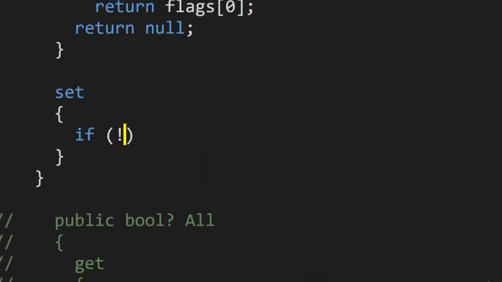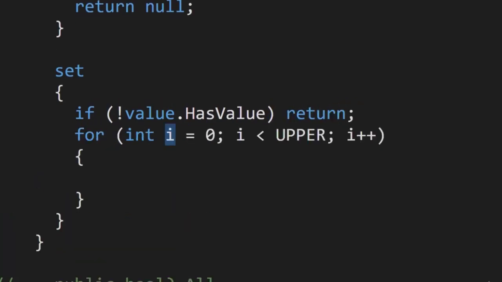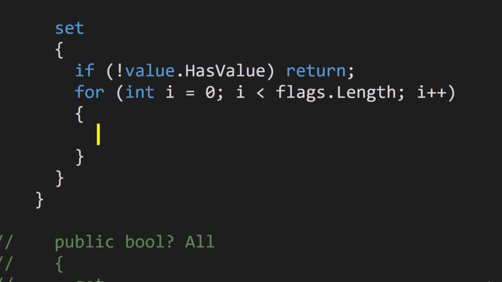So once again, we check that the value has a value. If not, then we simply return, and then we just make a for loop with i going from 0 to flags.Length. And here what we do is we say flags at position i equals value.Value. And that's pretty much it. So this is how you can implement a UI-centric, in this case, a composite property using the array-backed properties approach.